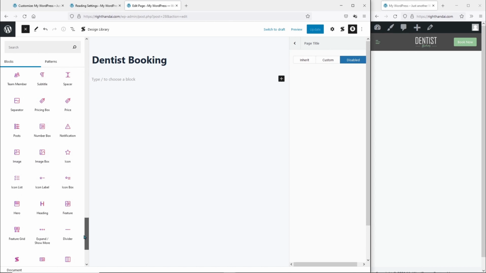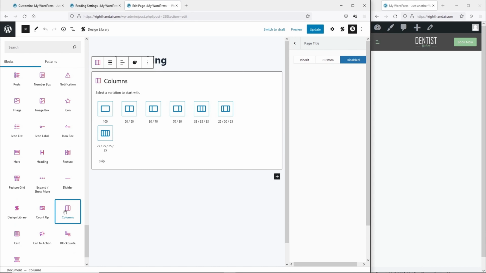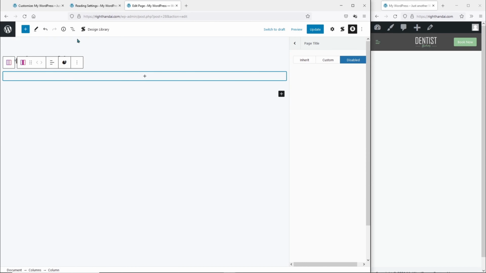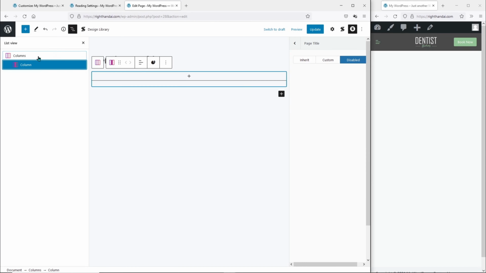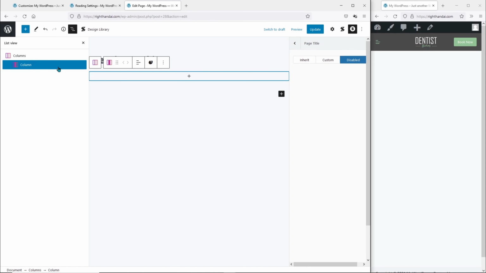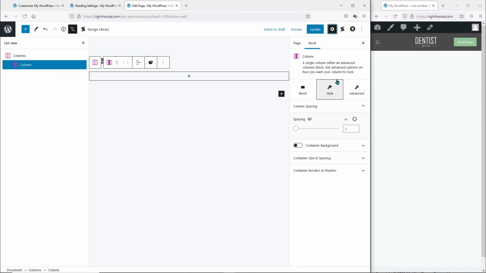Let's look for something called columns. We want one column. So let's click on this. Now over here, let me expand this list view so we can see all the layers. As you can see, this column layer is nested over this columns layer. We want to select the base layer so that we can adjust the length of it to full width. Now each layer here will have its own setting. So if I want to add a background color, I want to make sure that the base layer is selected.